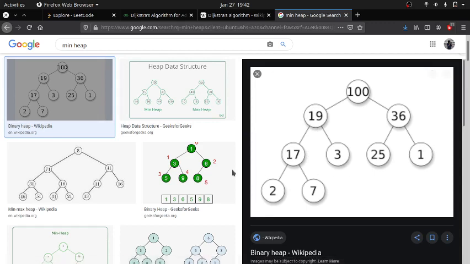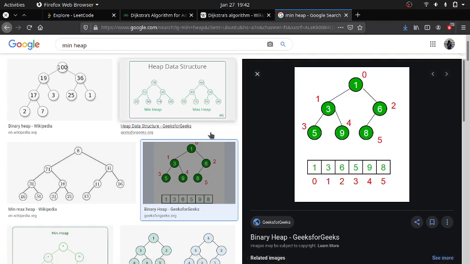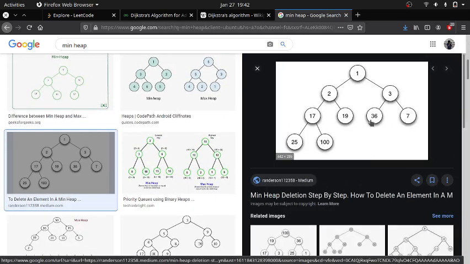So what is a min heap? This is a min heap. The top element will be lesser than the children elements. Okay, so 3 is lesser than its child nodes, 6 is lesser than its child nodes. Whatever example you see, we can notice that this is a min heap. Everything on the top is lesser than the bottom.